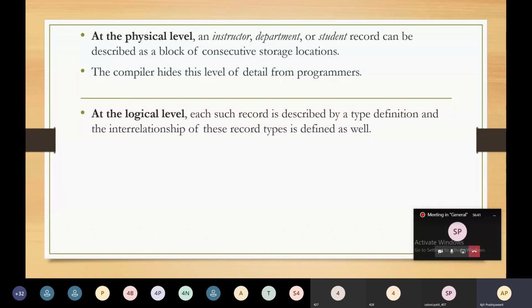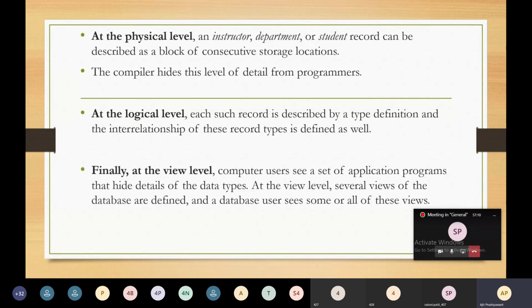What happens in the logical level? Each such record is described by a type definition, and the interrelationship of these record types is defined as well. So this happens in the logical level. Every record is described by its type definition and the interrelationship of these record types. So this happens in the logical level.